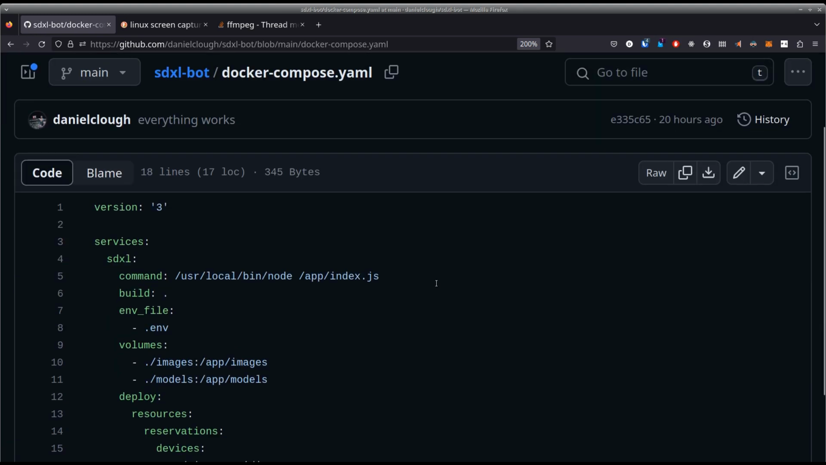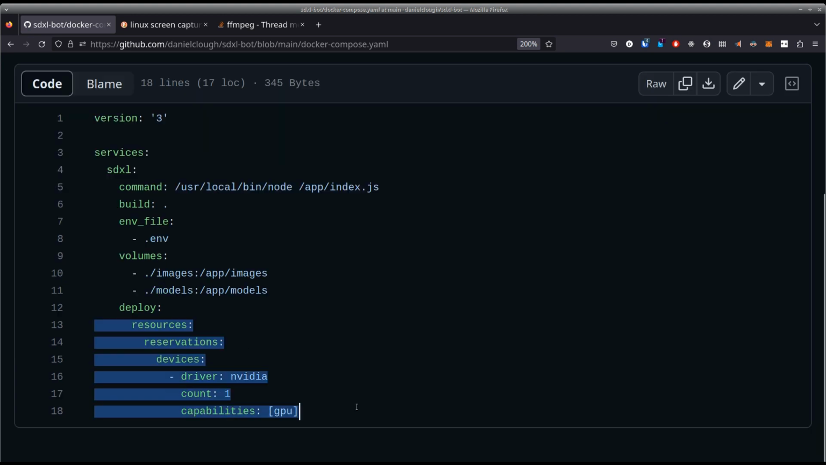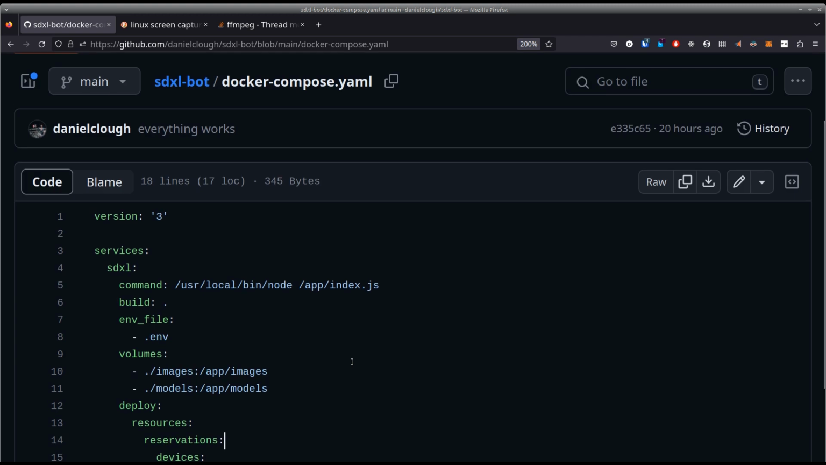Docker-compose.yaml. So this is a very simple thing. The deploy resources, this is all just copy and paste from the internet. If you're going to need to configure this in any way, you're going to have to figure that out, but this is just a standard configuration that allows the GPU to be used by the Docker container.